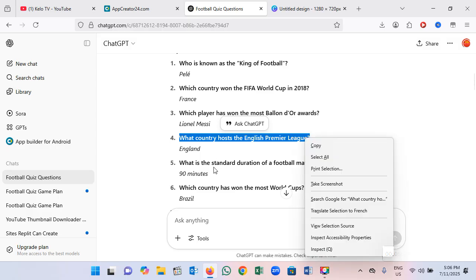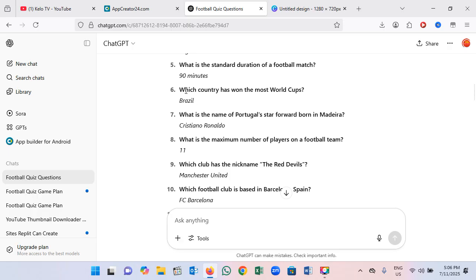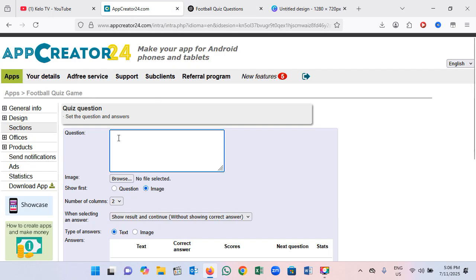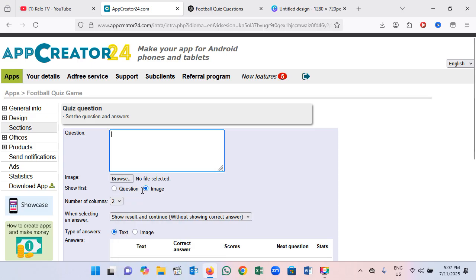Okay, I think I have done this already. So okay, I have done this as well. So here you can see: which country has won the most World Cups? So here I copied and I go in here, because this is actually going to take your time, and this is the best way you can make your money, because this game is going to be fantastic and this game is going to be legit, because no one will have the same game if you went by creating the questions by yourself.